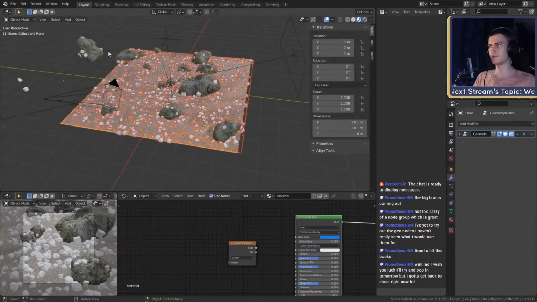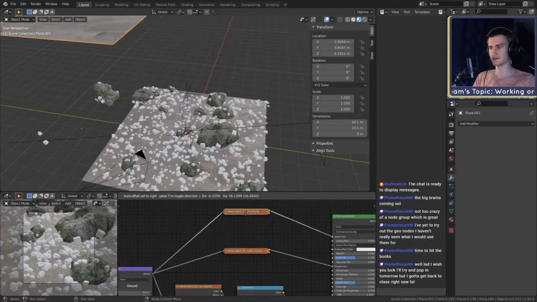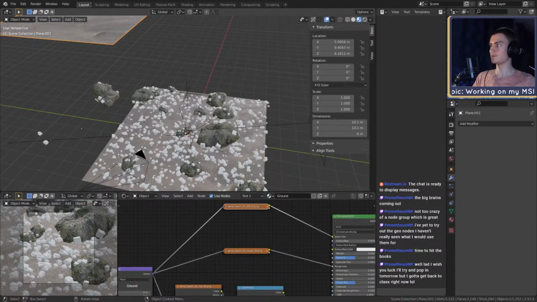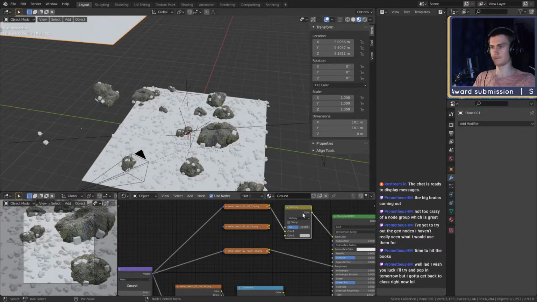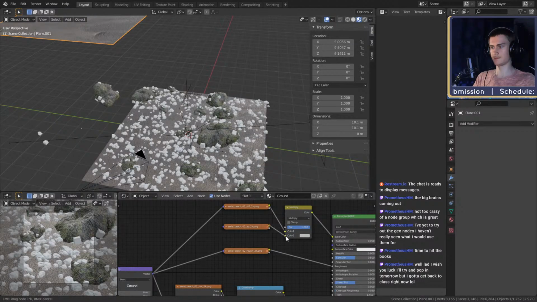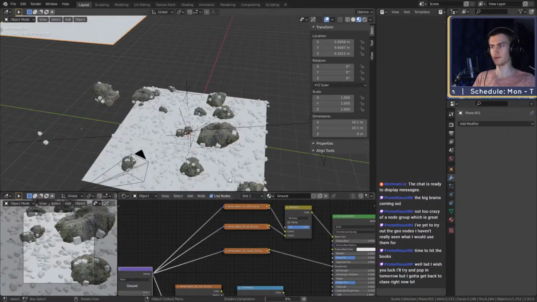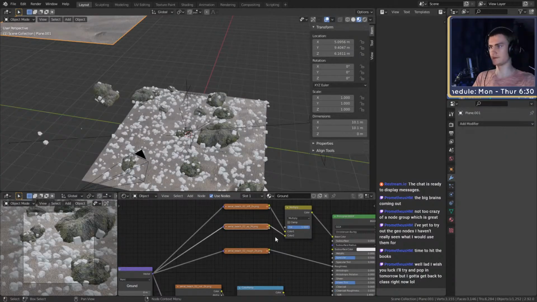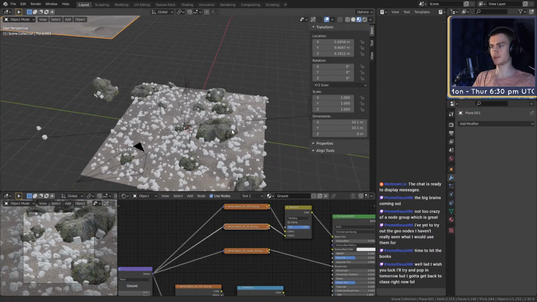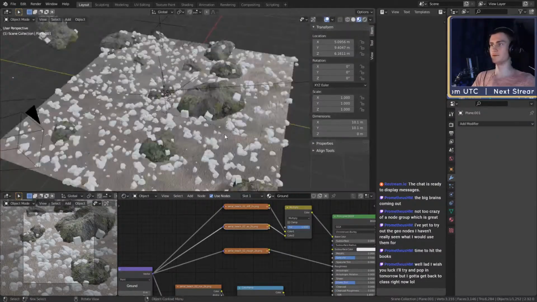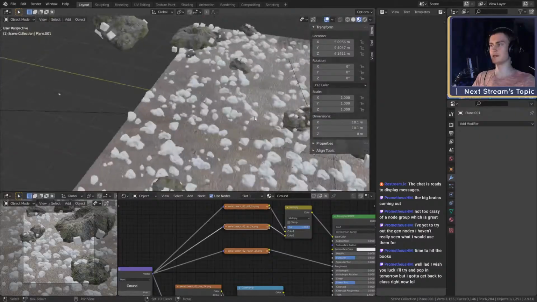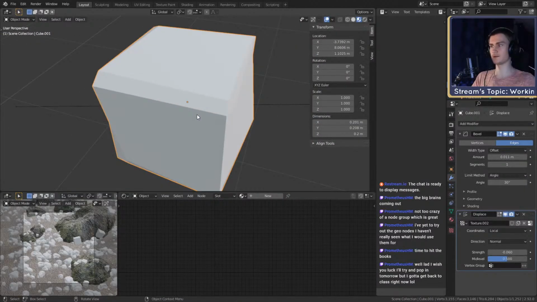We could probably do that for the plane as well, just to be precise. Which one was it? Beach sand 1. There you go. AO. Multiply. There you go. Perfect. Yeah, just a little bit. Just a little bit. Okay. So we have the big rocks. We have the ground. Now I'm gonna make the small cubes.